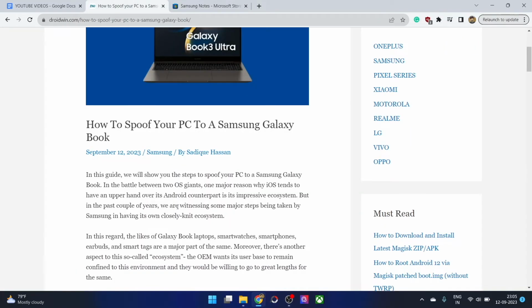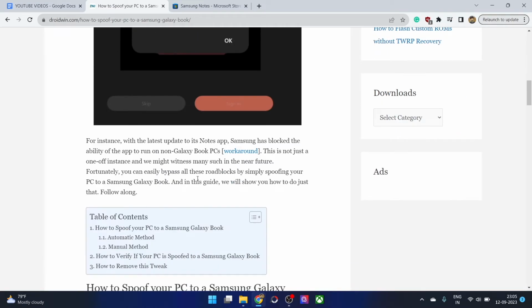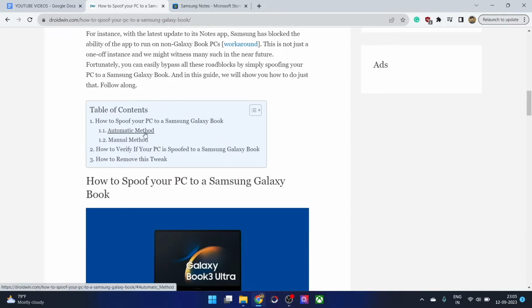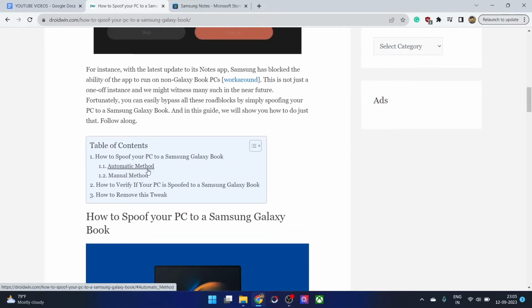However, I found a nifty workaround with which you can spoof your PC to a Samsung Galaxy Book and then use all the Samsung apps on your PC. In this video, I'll show you how this can be done. There are two methods, automatic and manual. The automatic method is quite easy to carry out, but in some cases, Windows might flag the batch file as a virus, which is not the case.